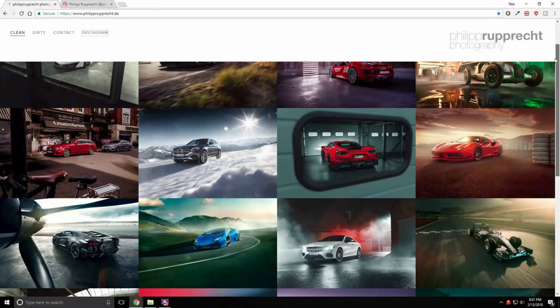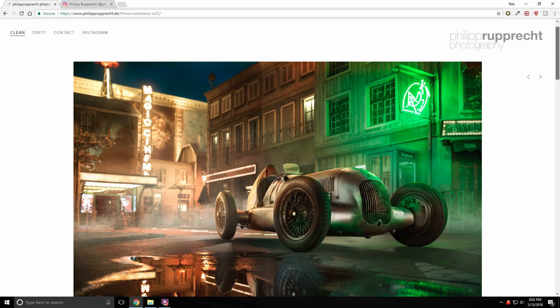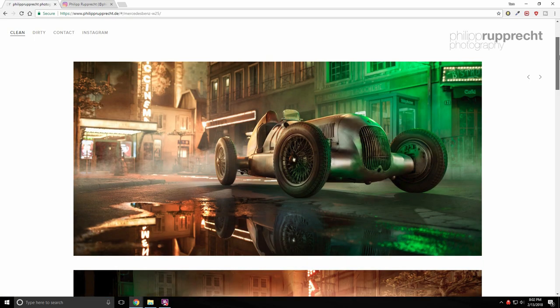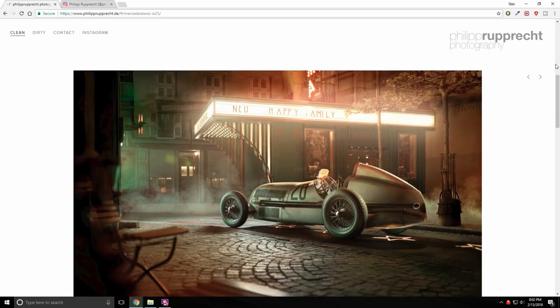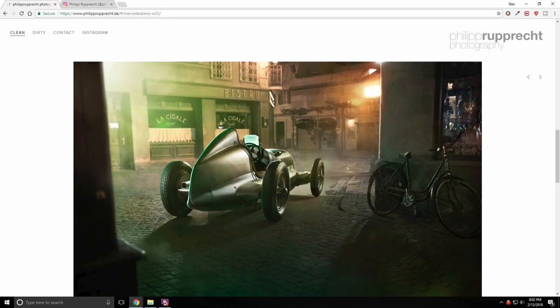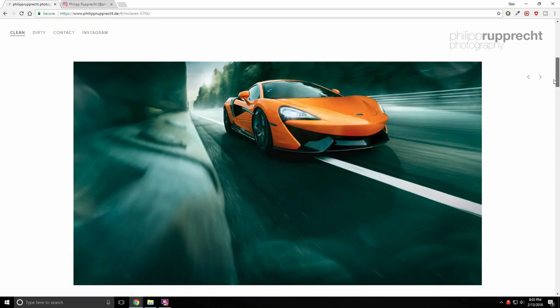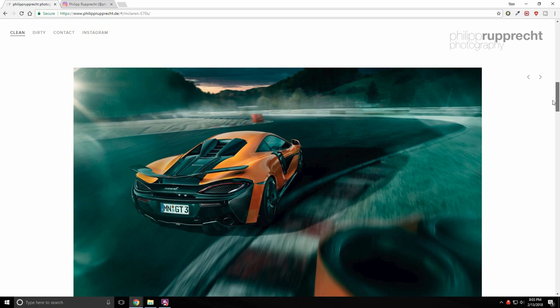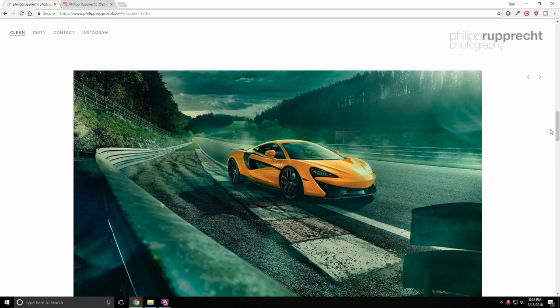Next up is Philipp, and I believe it's pronounced Rupprecht, Philipp Rupprecht. He's based out of Munich, and his work, very, very nice work. He has some moody shots, and he has quite the variation of the automobiles that he shoots, from Zondas, the Mercedes W25, to F1 cars. His photos are really amazing, fantastic work.